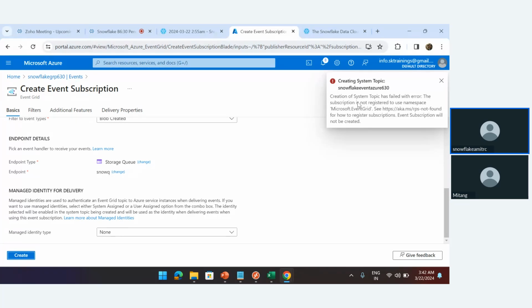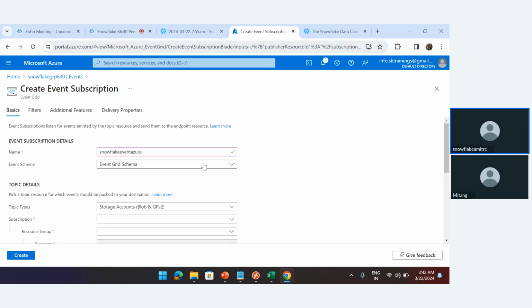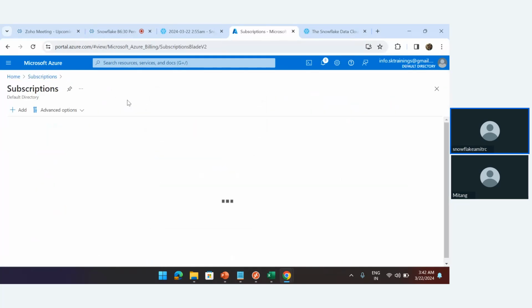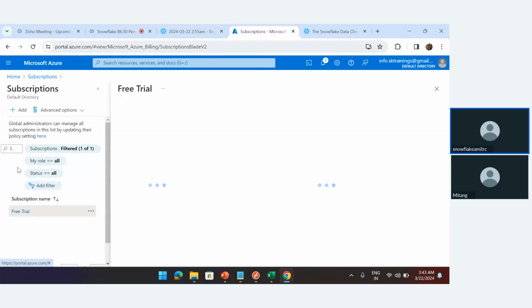Okay, there is an error. If you are working with Event Grid, then these services have to be registered. You can see here, the event schema is event grid schema that we have chosen. So that is the reason. So we'll do it with the service. We'll go to the home again. Whenever you get that error, we have to go to the home, then go to the subscription. Once you go to the subscription, we have to click on the free trial subscription.